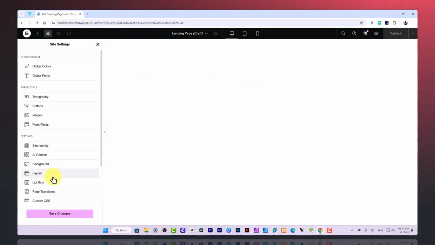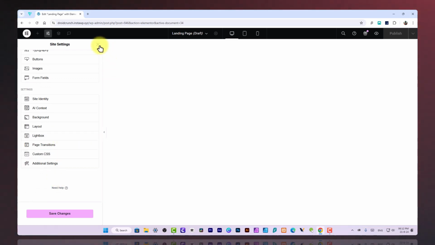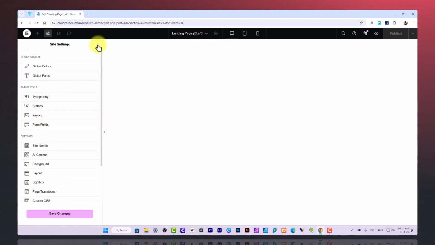And here you can set the background, layout, lightbox, and all of these things. But for building landing pages, all of these things are not quite essential, and you might already know about them. So let us quickly skip these things.